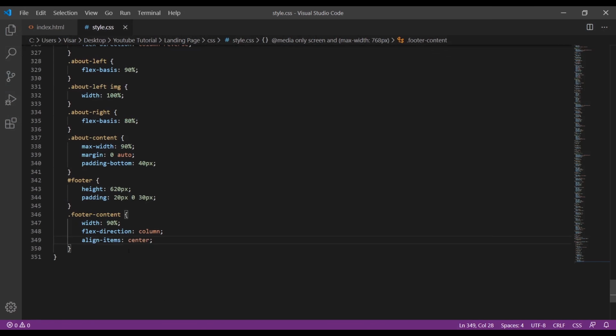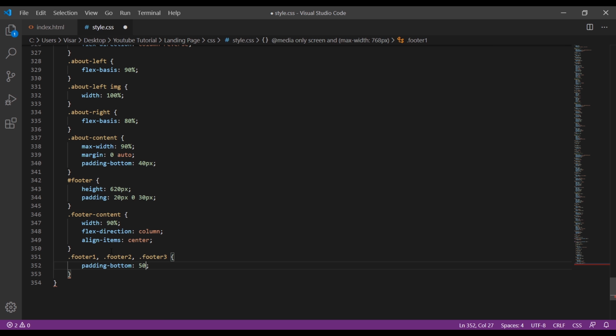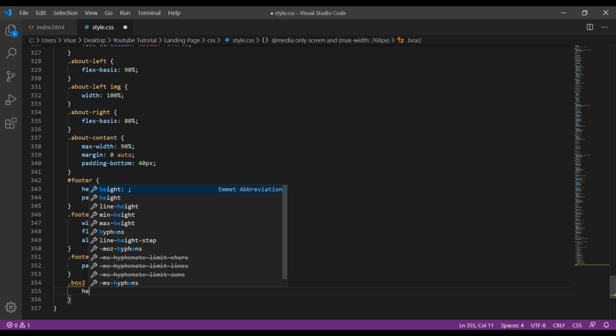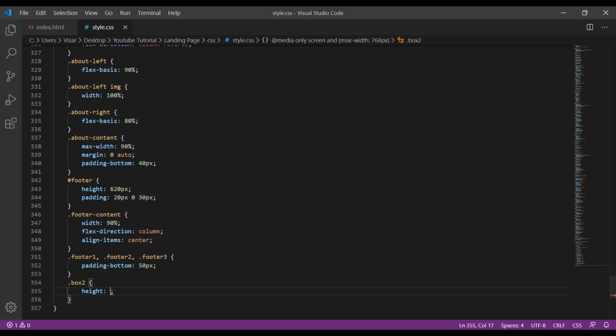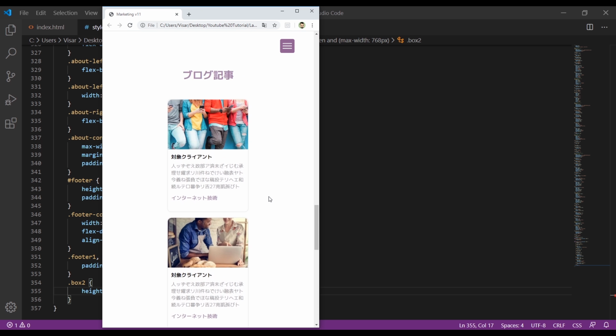Okay, now let's just style the footer 1, footer 2, the footer 3. Just give padding bottom of 50 pixels. And the last one will be box 2. Change height. Let's see how it looks. Okay, that looks nice.